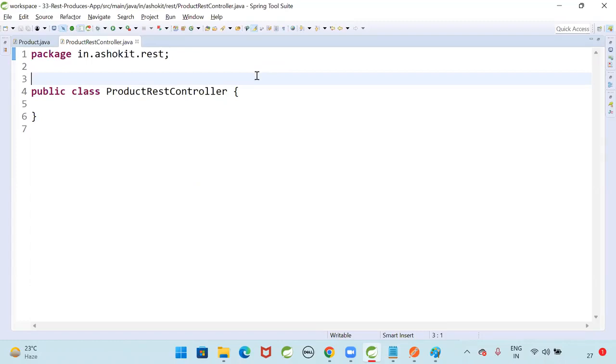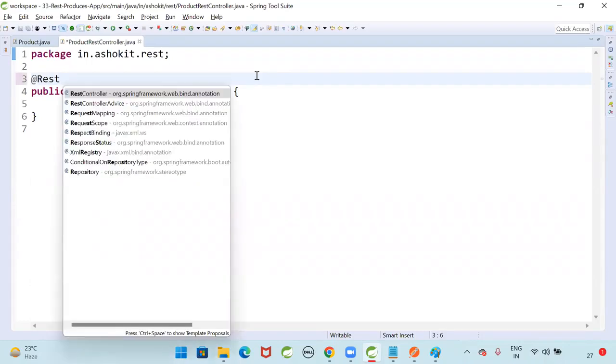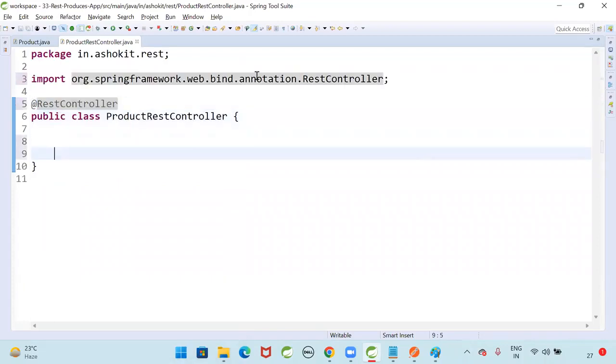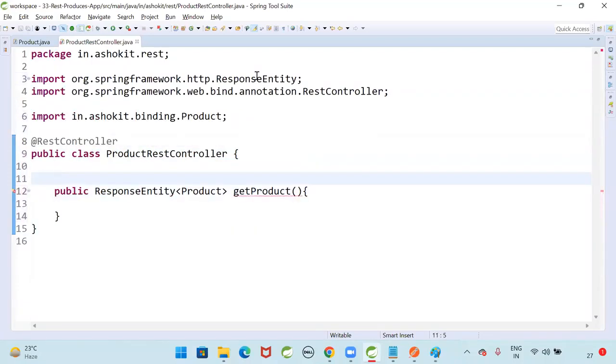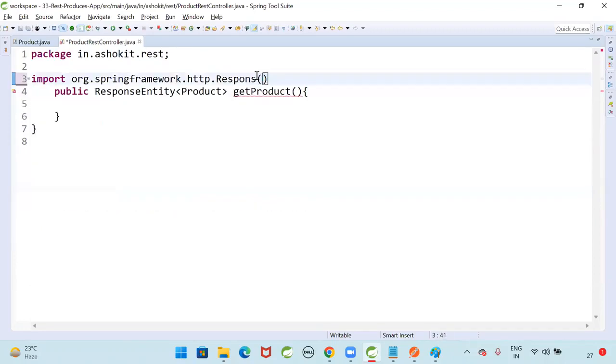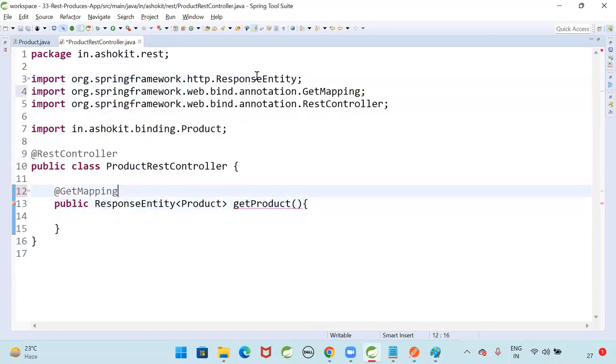How to represent this class as a REST controller? Yes, @RestController annotation. I'm going to write a method, public ResponseEntity. What are we going to send as a response? Product. Get product. Right, I'm going to write this as getProduct, with @GetMapping /product.